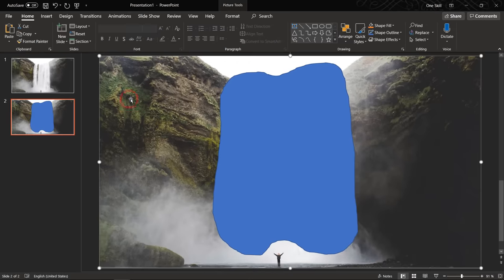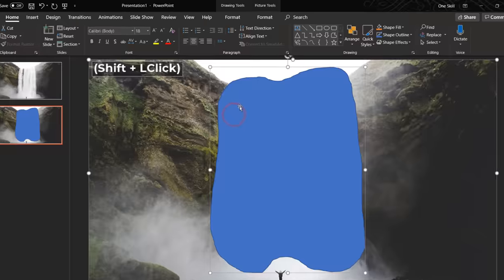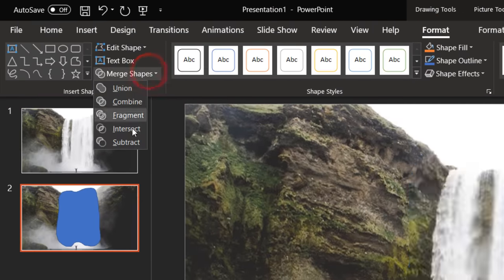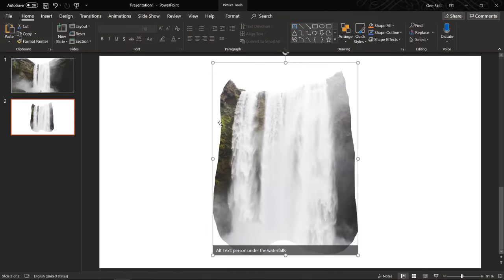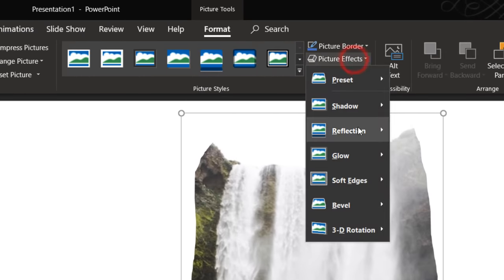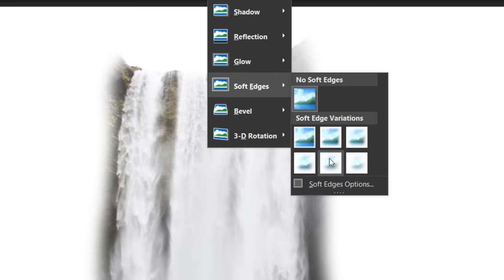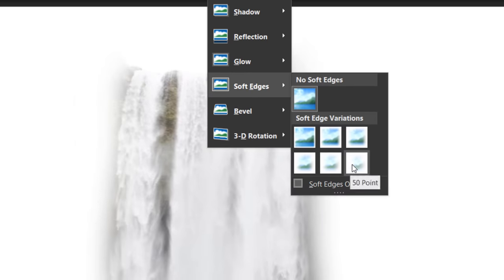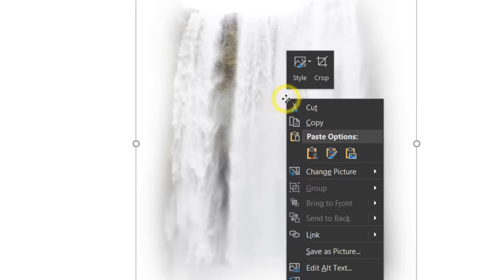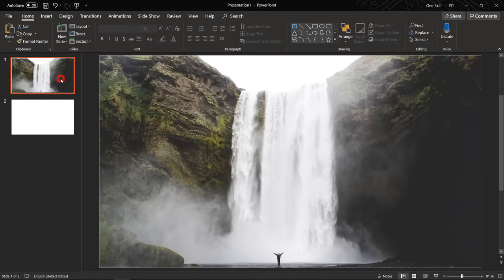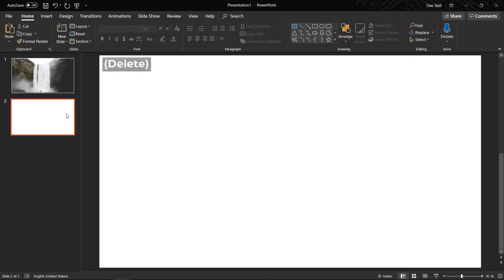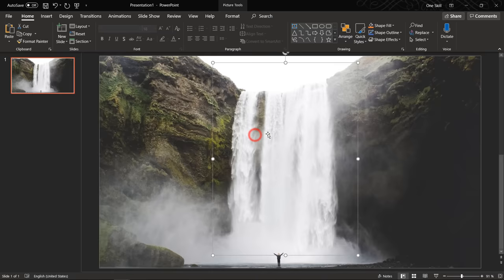Okay, now first select the background, hold down the shift key, select the blue shape and go to format, merge shapes and choose intersect. And you will get something like this. Now go to format, picture effects and apply soft edge of 50 points. Beautiful, you're doing wonderful. All right, now let's just cut this waterfall and paste it into the first slide. Let's delete the second slide. We don't need it anymore.